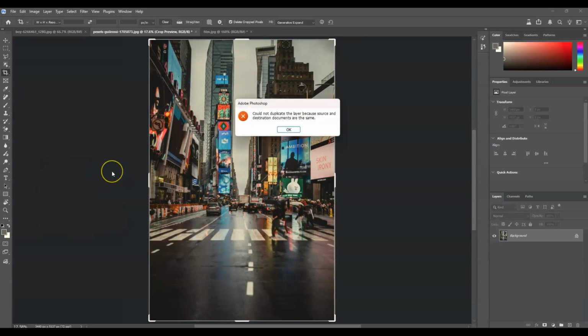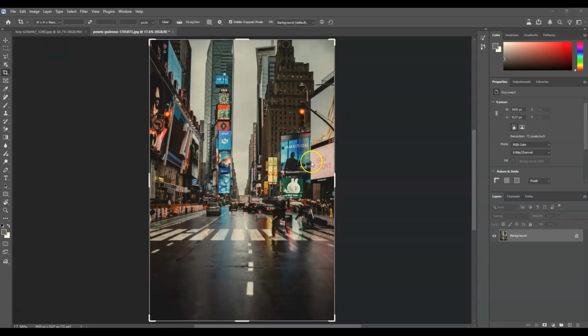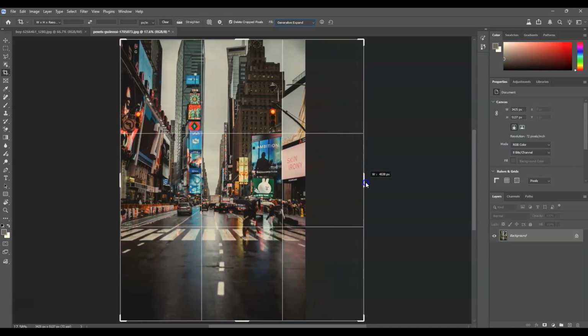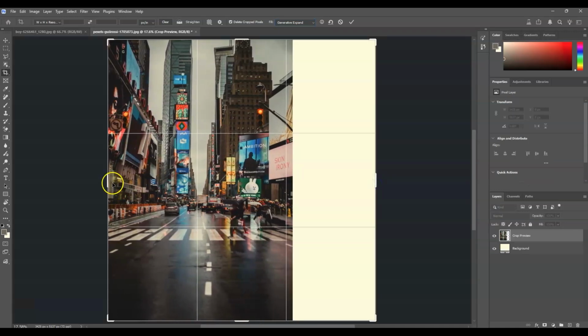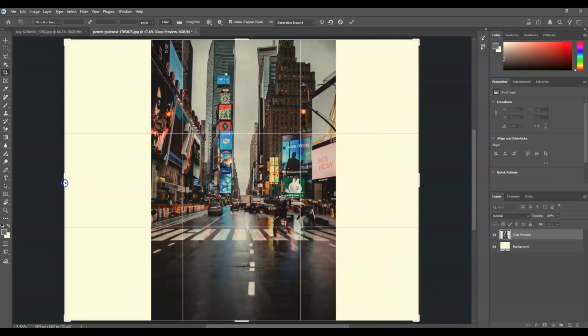Let's close this one first because we're going to keep on expanding the image size. Here on the options panel, you can see here Fill. Click this one and make sure that you're selected on Generative Expand. All right. Then let's go ahead and click and drag this one moving to the right. And this one, click and drag moving to the left. This time, on the layers panel, just double click on this Crop Preview layer. Once I did that, the Generative Expand window will appear.